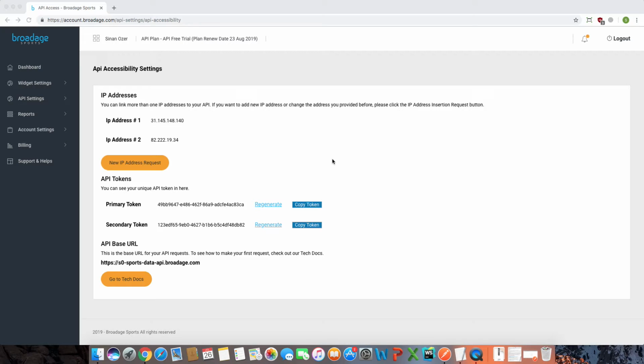The number of request parameters will differ from one widget to another. Some will have 1, some will have 2. We also need a base URL for our API to get an answer to our request. You can get your base URL from Accessibility Settings tab under the API settings here. Copy this base URL.